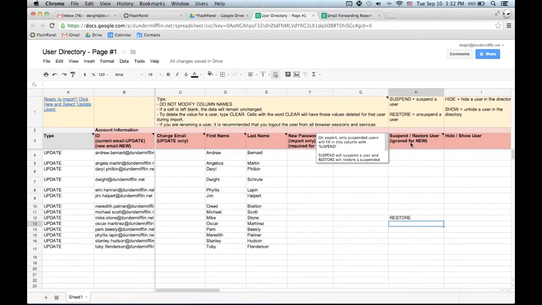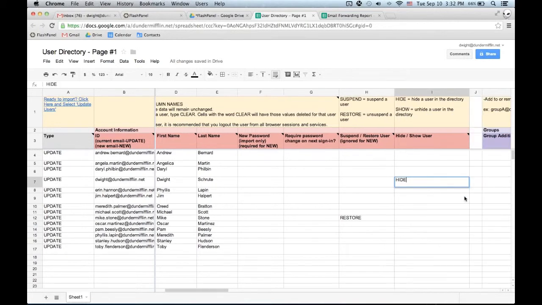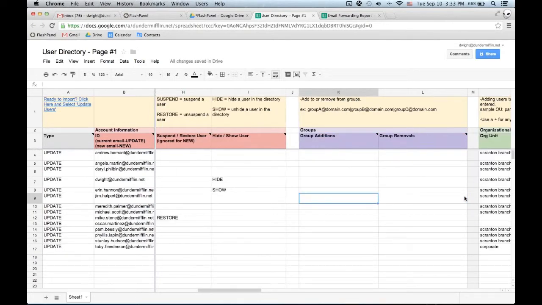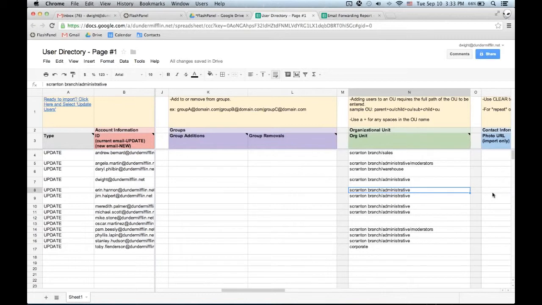And you can get all this information by hovering over row number 3, and it'll give you instructions on what to do. You can also hide or show a particular user in the directory. And what's great is you can actually bulk add groups to a particular user using this format here. If you'd like to update your organizational unit structure, you can do so from here. This is a nice way to do that quickly.